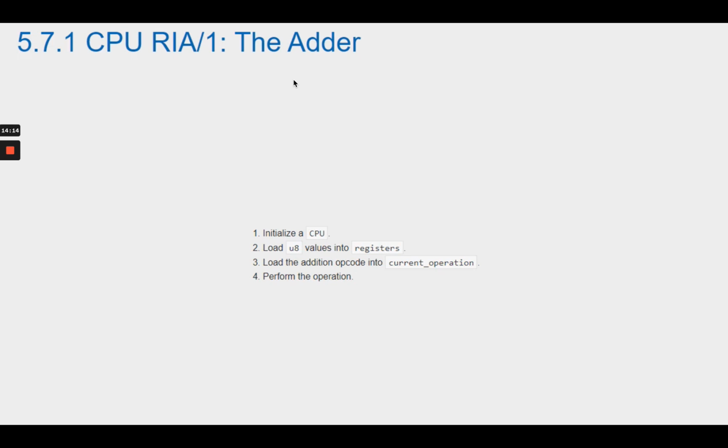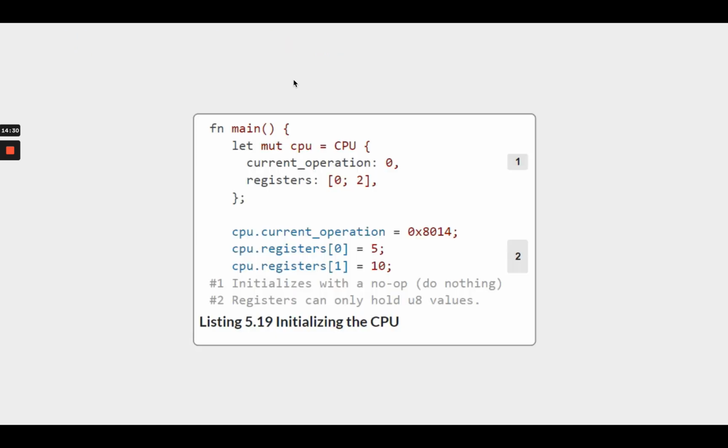2. Load U8 values into registers. 3. Load the addition opcode into current_operation. 4. Perform the operation. Loading values into registers. The process for booting up the CPU consists of writing to the fields of the CPU struct. The following listing, an extract from listing 5.22, shows the CPU initialization process.